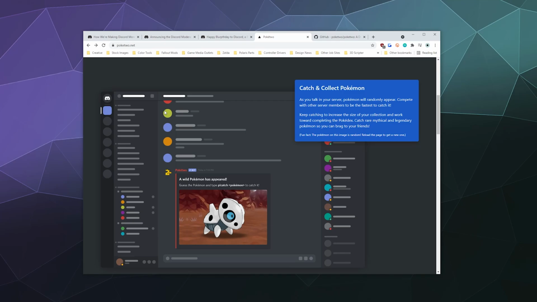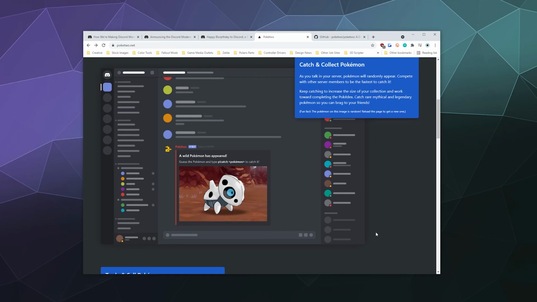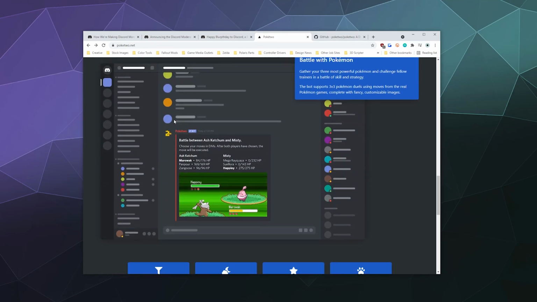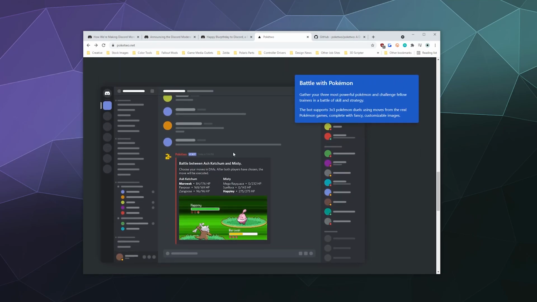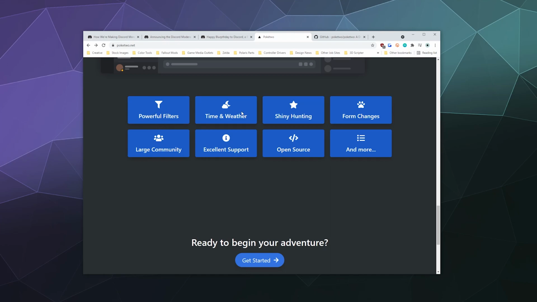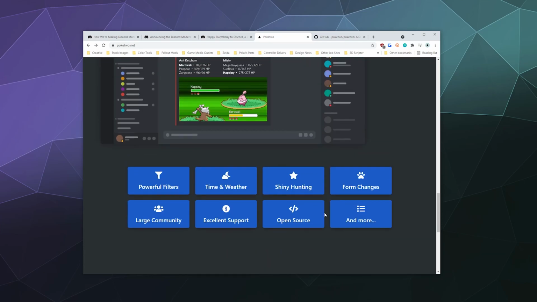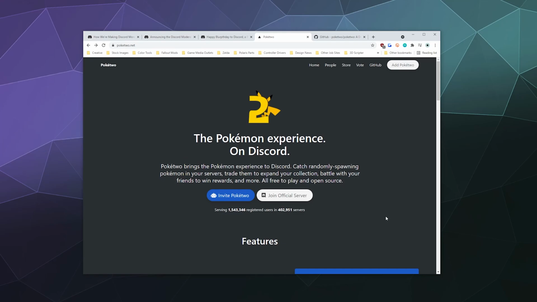So if you want to play Pokemon on Discord, there's a couple different bots to do it. It used to be Poketwo was the big one, and this is the successor to Poketwo. I believe it's run by the same people, except for like the original creator. And so you can catch and collect Pokemon, you can trade and sell them, you can now battle Pokemon, and then there's a few other features that it's got, like time and weather features. Just like in Pokemon Sword and Shield, you can find shiny Pokemon. There's form changes, there's a large community, good support, open source, and more. So basically, it's just the more open version of what they had before.